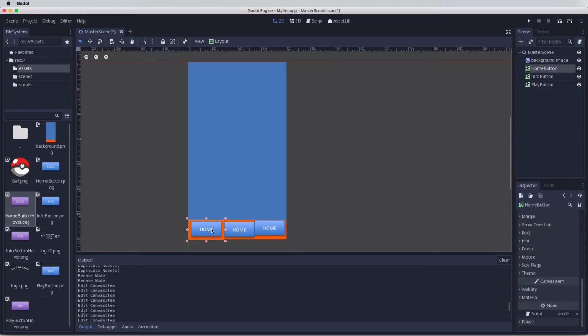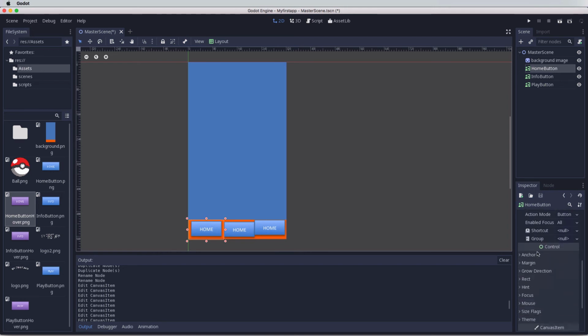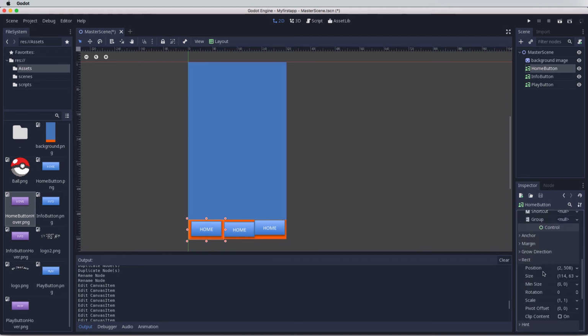Now, as our buttons aren't quite the right size, as you can see here, one thing you can do is if you scroll down on these textured buttons to where it says rectangle or rect, you can actually change the scale size. So let's just change ours to 0.8 on both the Y and the X axis. So 0.8, press enter, and now we get something that's going to work.